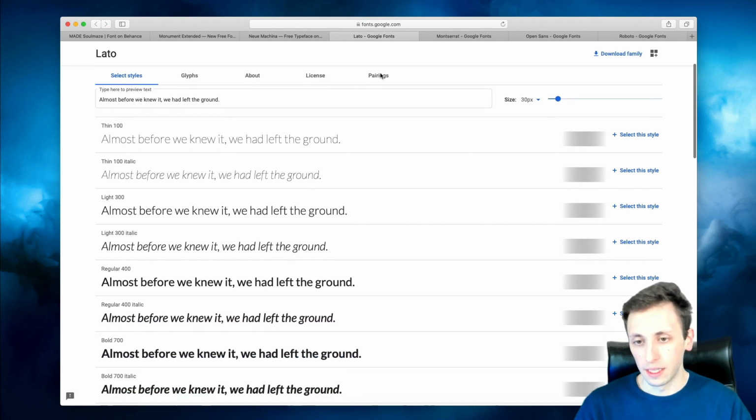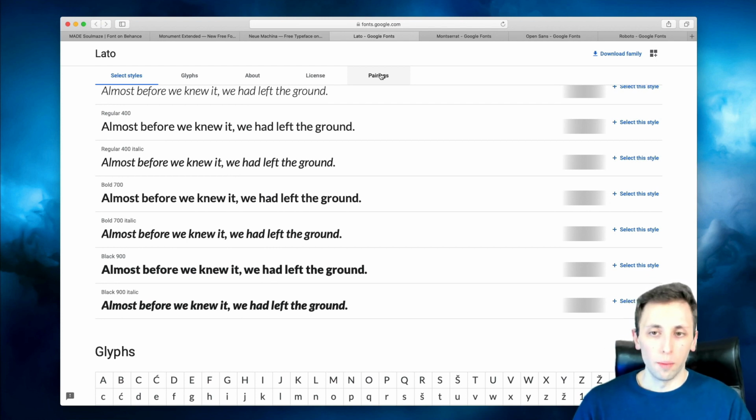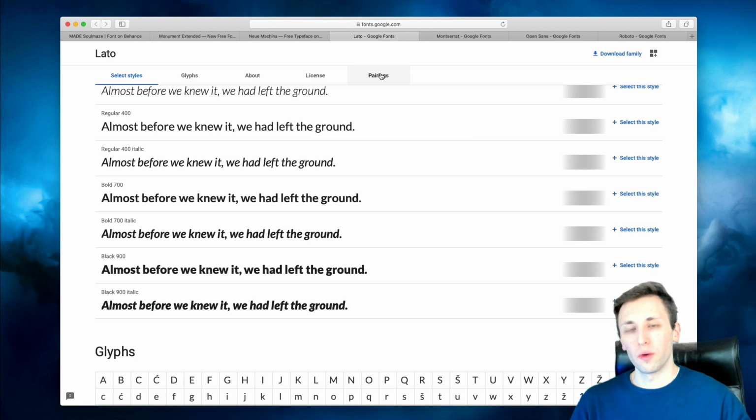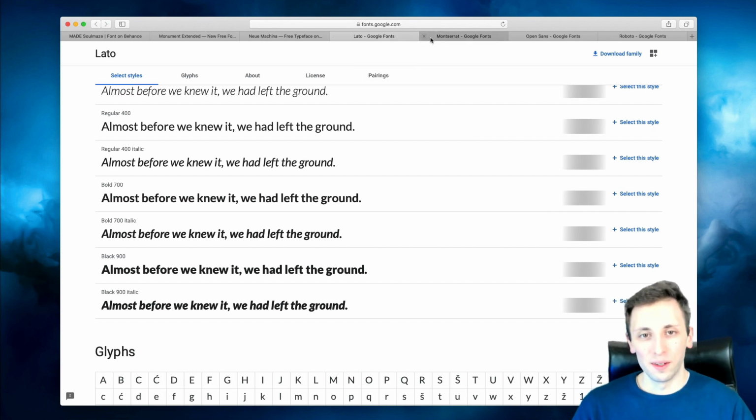So Lato, as you can see, has that friendly tone, but it's also professional at the same time. It's perfect for professional UI interfaces where you need to add a little bit of friendliness, but without going too far. So Lato's definitely a really cool font.